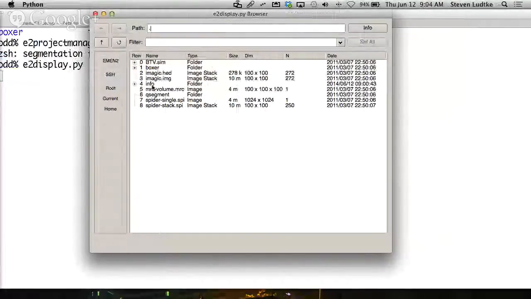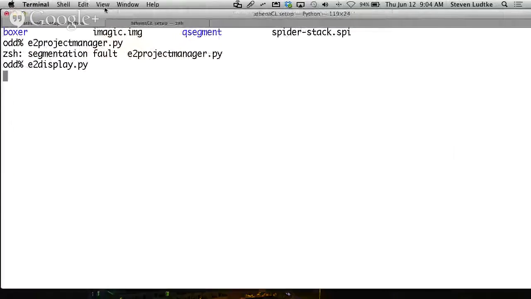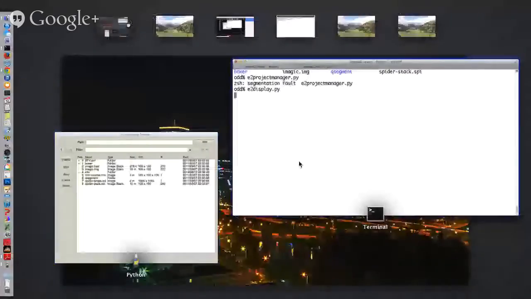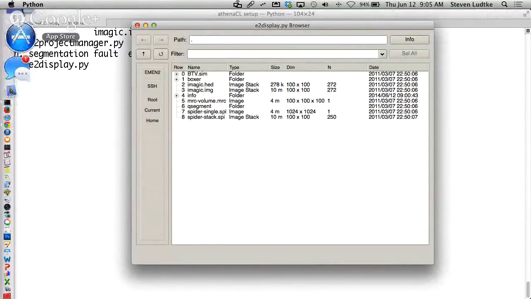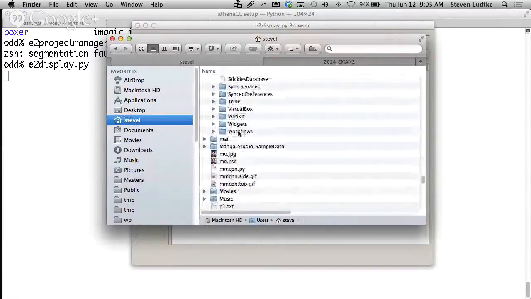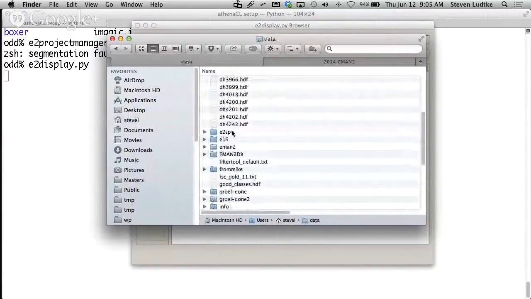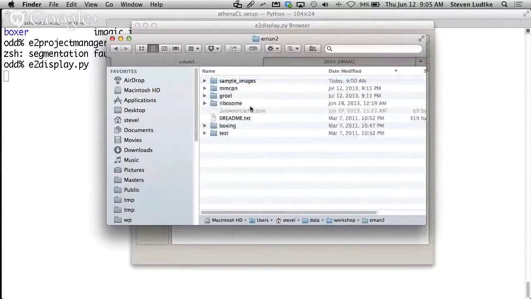Okay, so I had opened up the E2 display without any options. And that opens the window like this and shows me the list of files in the current directory, and we can see a little bit different information than we'd see if we used the system file browser. So, if I just open the Finder in this current directory, let's see, data, and I think I'm in the workshop EMAN2 sample images directory.